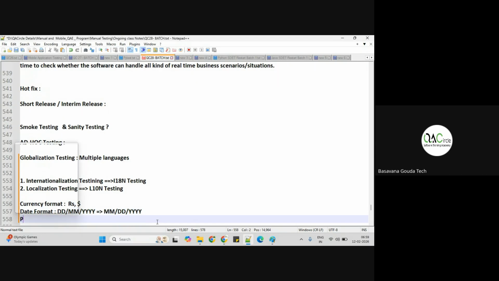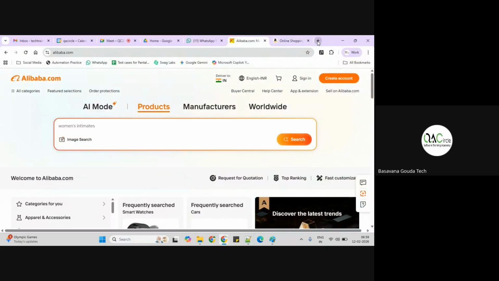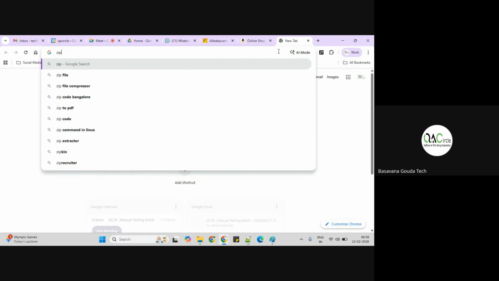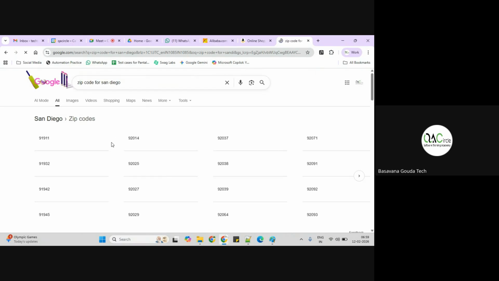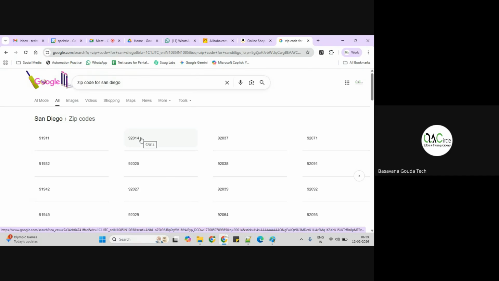And the pin code format. In India, let's say Bangalore is 560031, and my village pin code is 584143. How many digits are there? Six. In USA, it's different. They use a zip code. Look at the zip code for San Diego: 1, 2, 3, 4, 5, five digits.